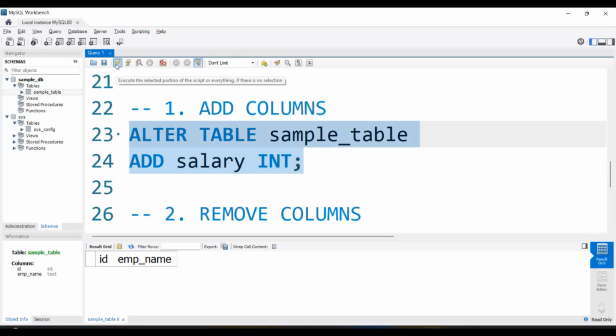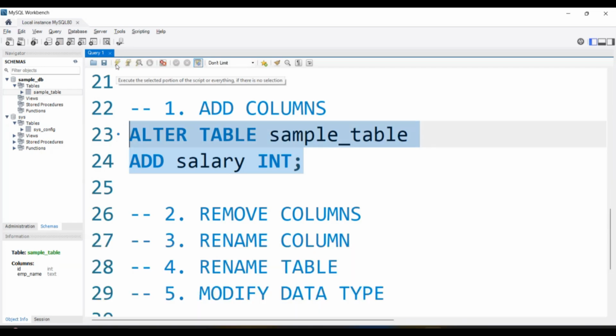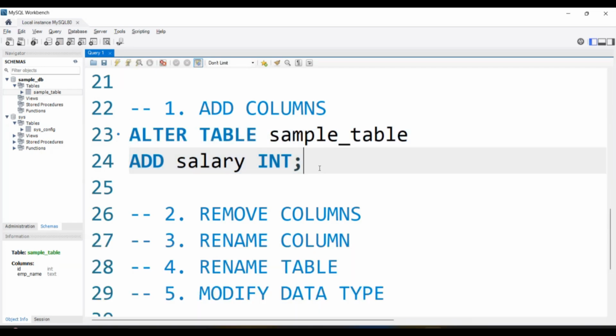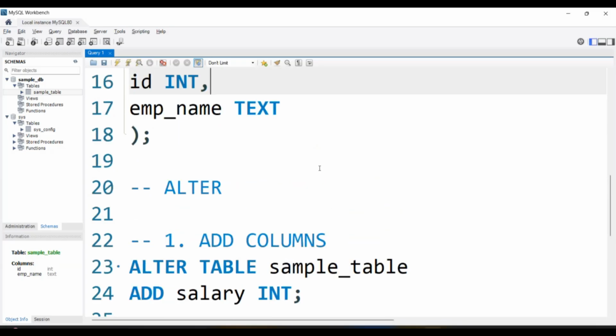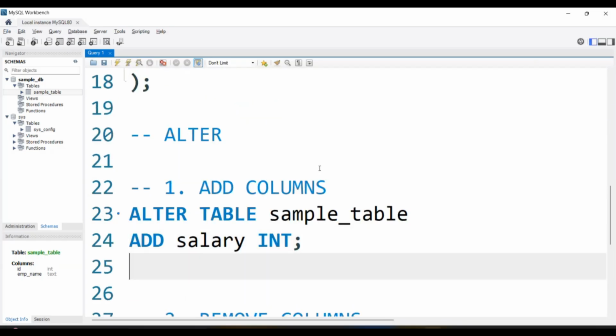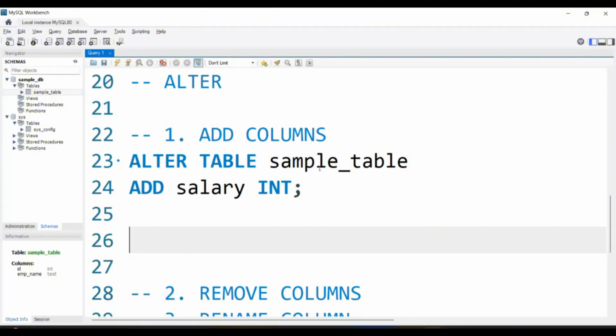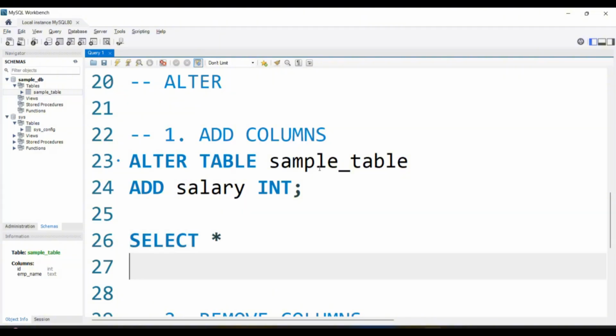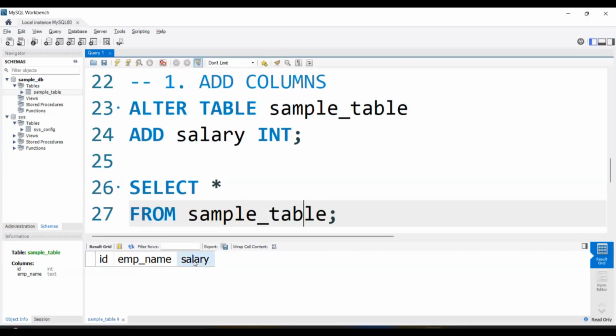If you run this, and now if you select star from sample table also, it's added, but it will not show you the table, right? So select star from sample table. Now you have salary column also added. The difference between the previous one and this is it has added a new column without removing any of the other columns or without removing the table.